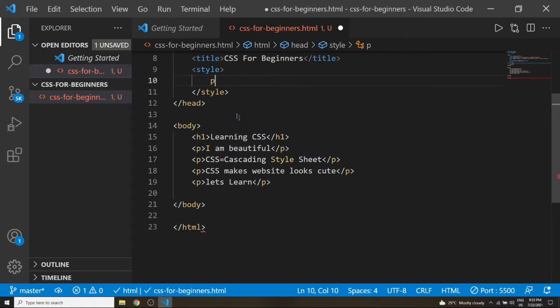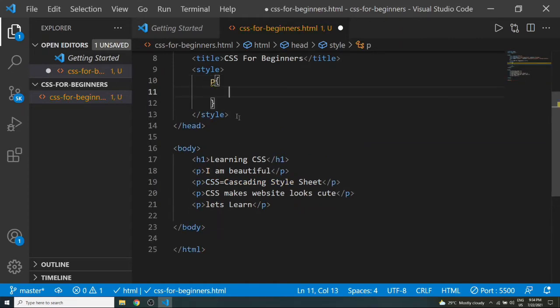There are generally three kinds of brackets. This is called parenthesis. This is called curly brackets, not this one, this one. These are called third brackets, but to use style we will use curly brackets. So now, what is the structure to add style?